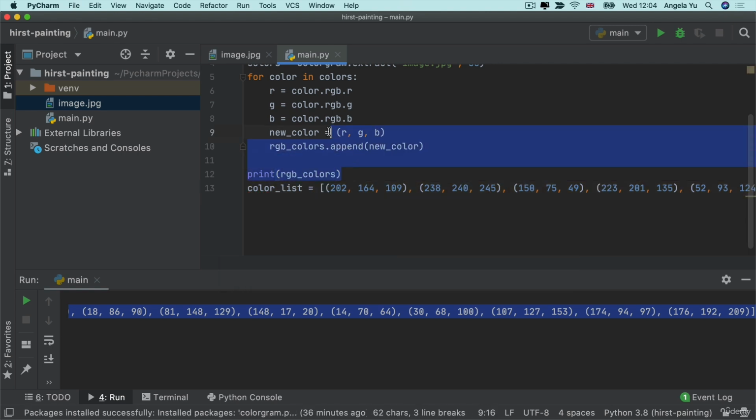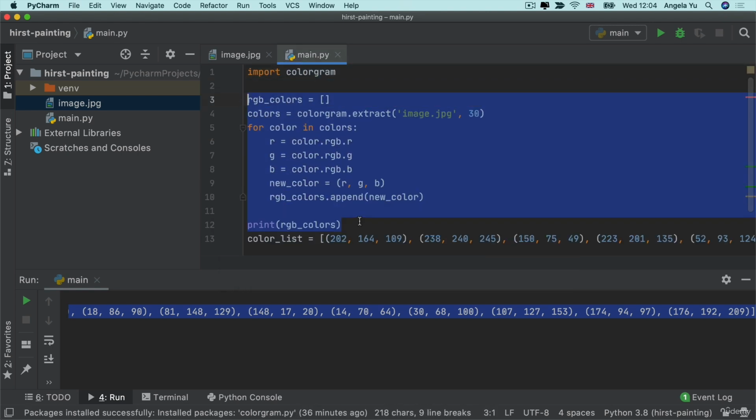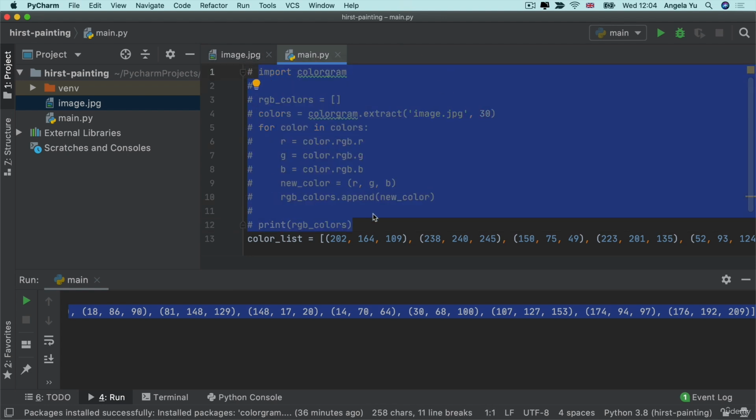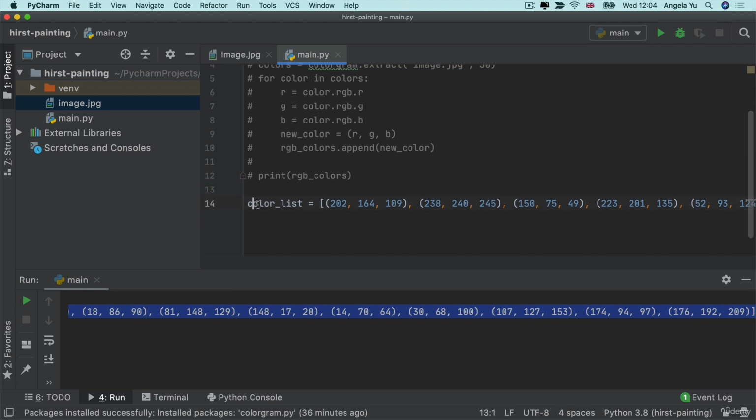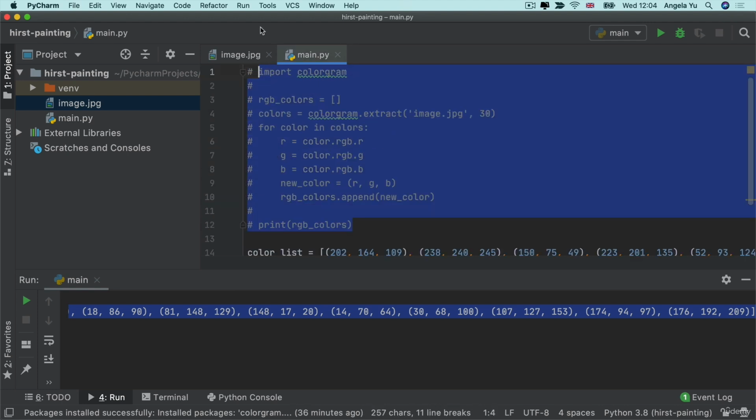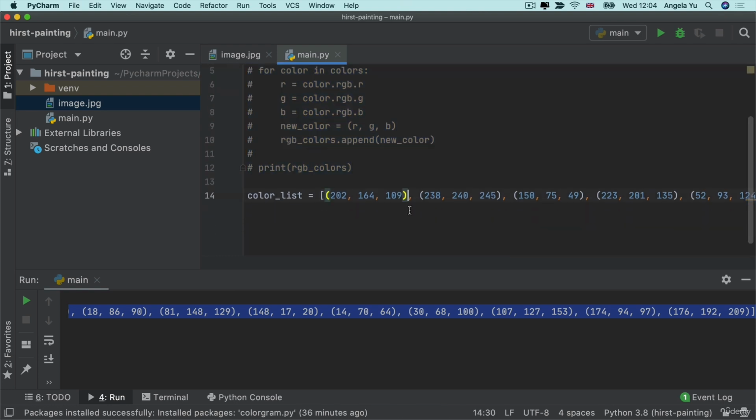And we can comment out the rest of this code because we don't need to run this computation every single time. We just want to extract the colors, and then you can delete or comment out the colorgram related code. In the next lesson, we're going to be using this color list to create our Hirst painting. So for all of that and more, I'll see you there.